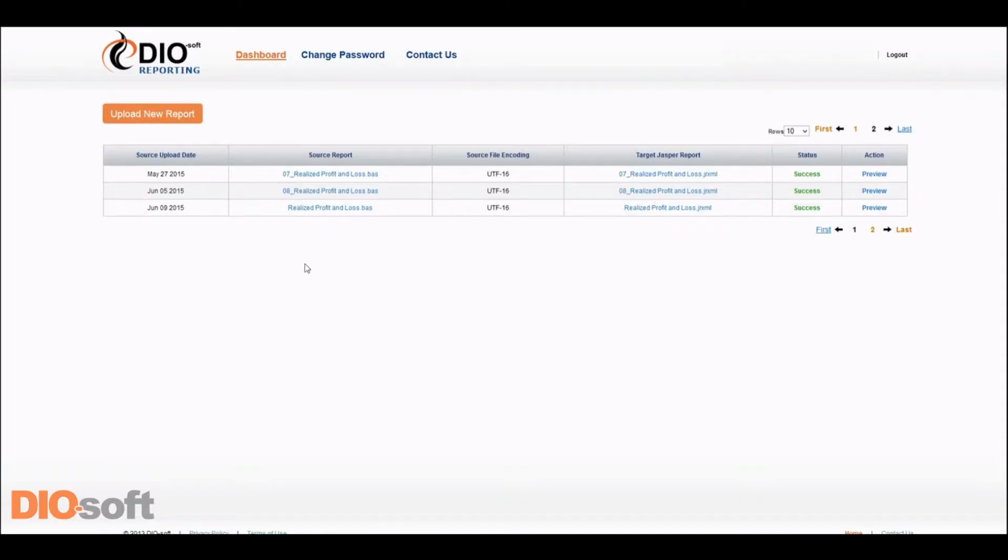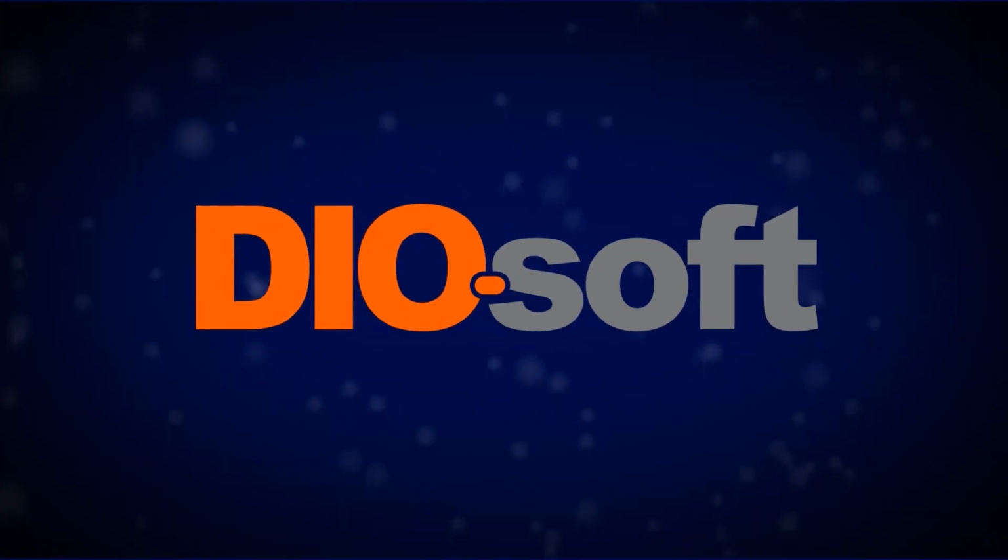Reporting2Jasper is an online application that converts Actuate and PowerBuilder reports to the critically acclaimed Jasper platform while reducing cost, minimizing risk, and improving the reporting conversion process. Let's take a closer look at how it works, step by step.